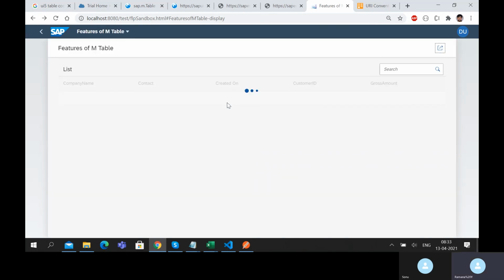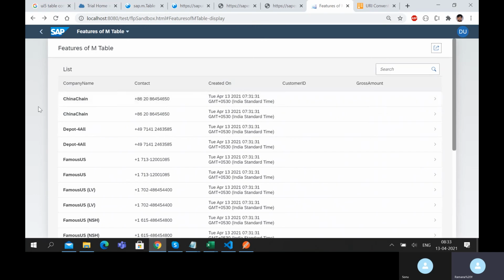Okay, we'll continue this exercise tomorrow. We tried to map the fields. We got an M table where we have mapped a few fields from here and a few fields from sales order. So we'll try to change the bindings in tomorrow's class, and we'll match it out.